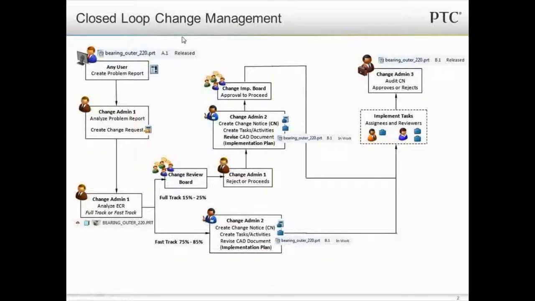So let's look at this. You have any user creating a problem report. Change admin 1 deals with change request. Change admin 2 deals with change notice. And change admin 3 audits it.